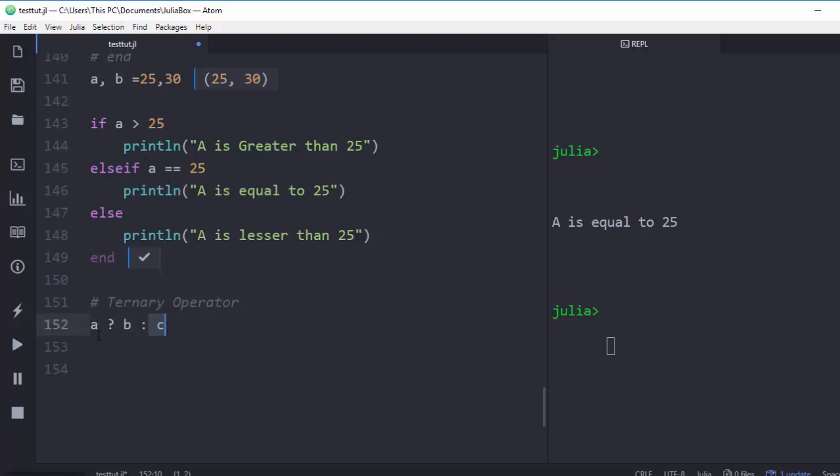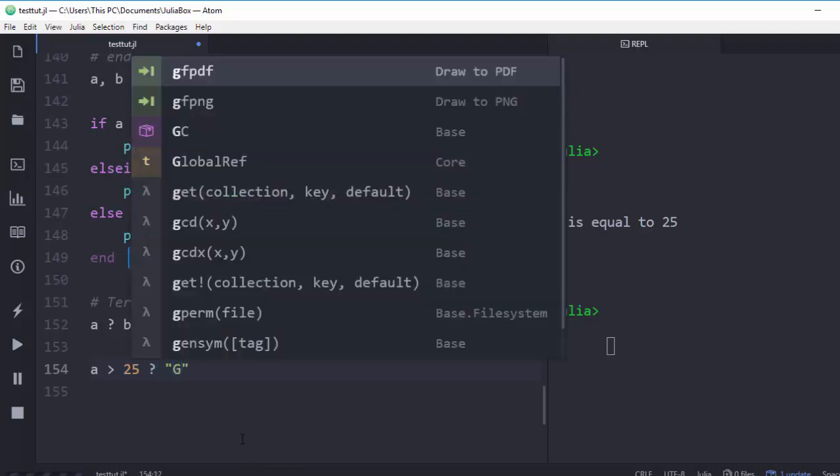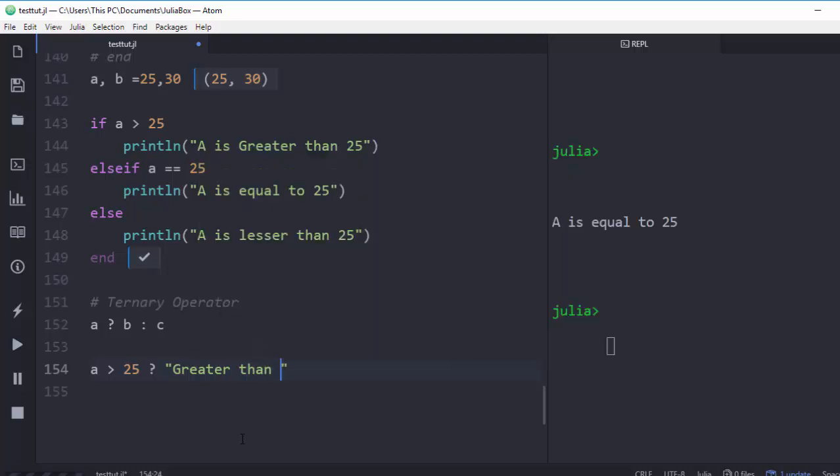So this same thing that we had here, you can also write in this format: a is greater than 25, the one we had here, right? If a is greater than 25, you bring the question mark, then you say greater than 25, just like we had here. Perfect. Then you bring the next one, which is less than 25. The same thing that we have done in the previous one is what we are also doing here.